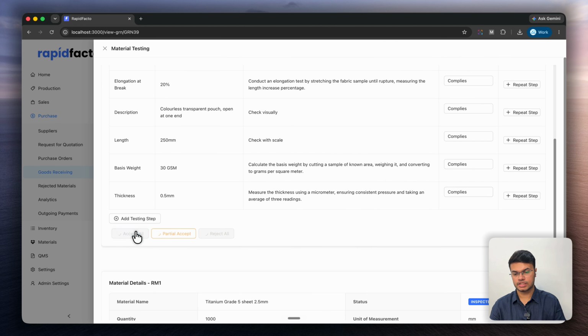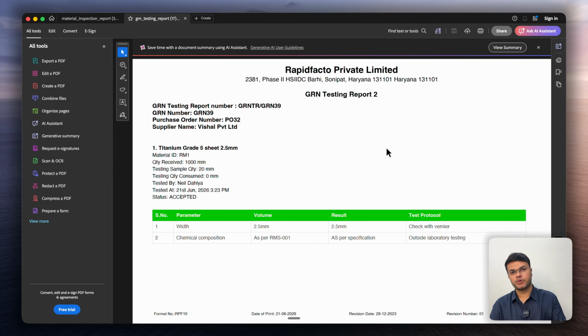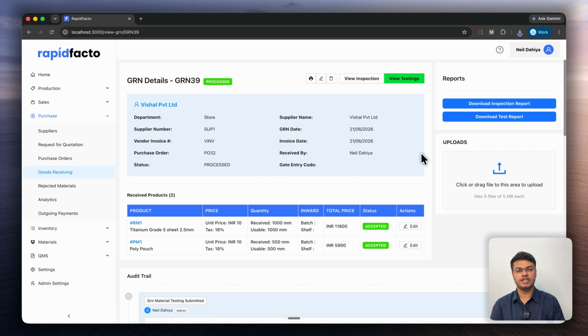Now you see the color has changed to green and my test report is also generated. So if I click on this, you can see this is my test report. Now as you would see, it hardly took us 2 minutes, but both our inspection and testing reports are generated and all of these are completely audit ready. Now that we are done with the inward flow or the purchase flow, we can actually start using these materials to make our finished goods.